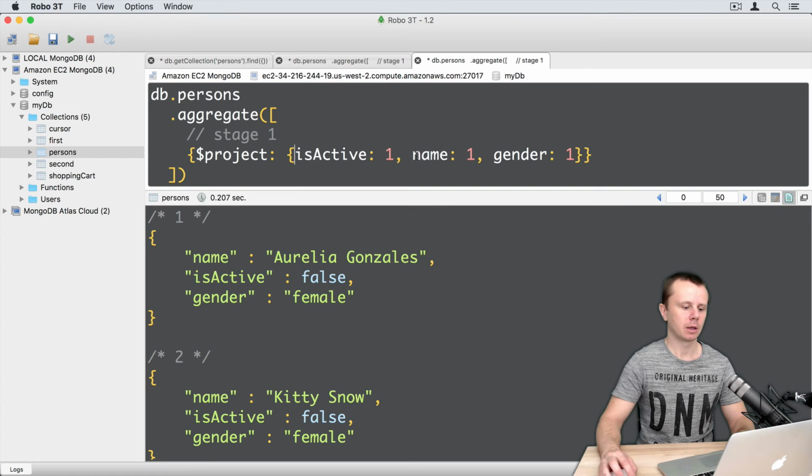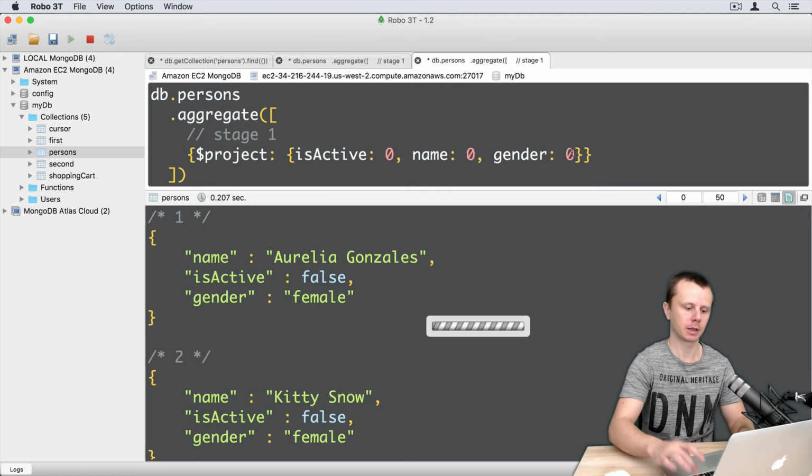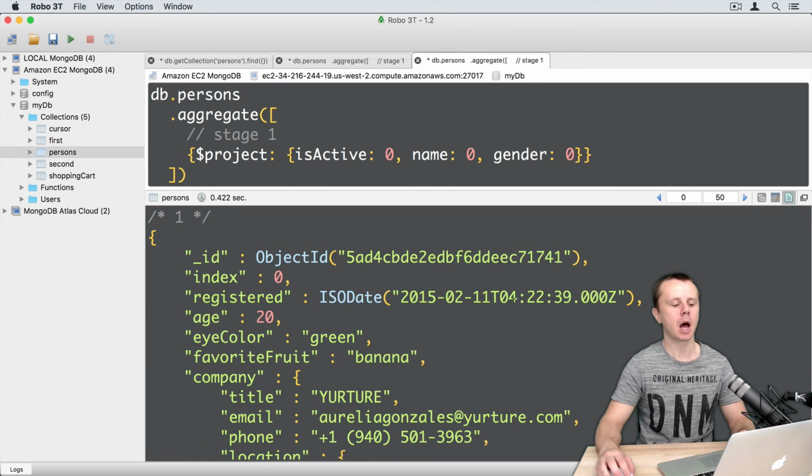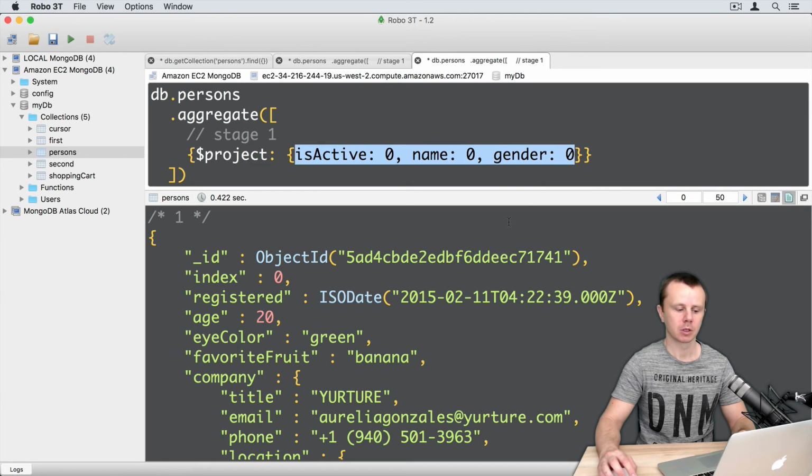Let me change just once to 0. Like this. And execute, Command Enter. Now I get documents without mentioned fields. So I get all fields except those specified here in the project stage. But this will happen only if all values are 0.